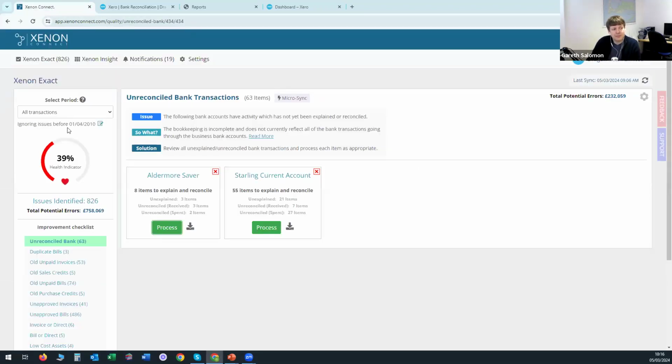And it will only show items that are within that specific period that you selected here on the left-hand side. But also it's found 3 items that are receive items and 2 items that are spend items that have been explained in Xero, but for whatever reason, they haven't been reconciled.